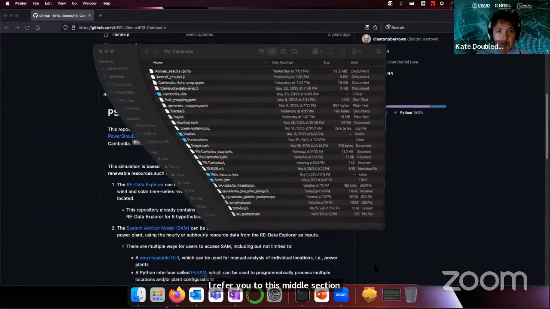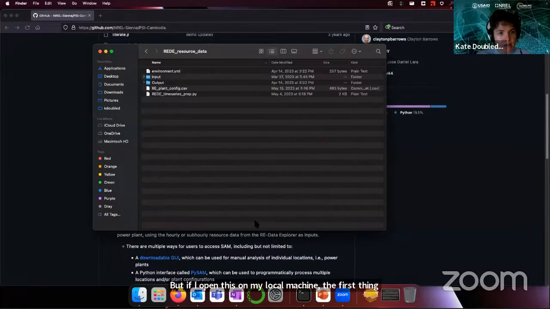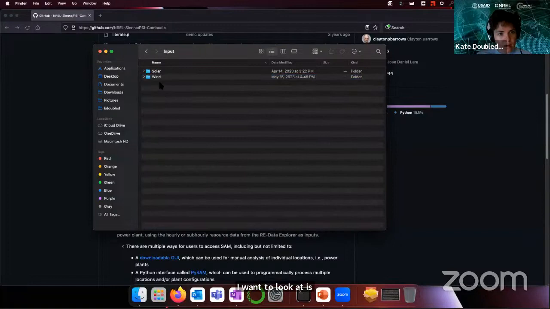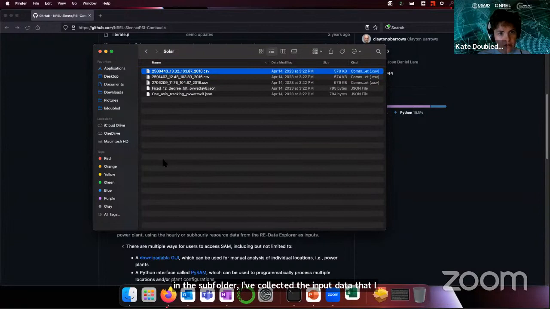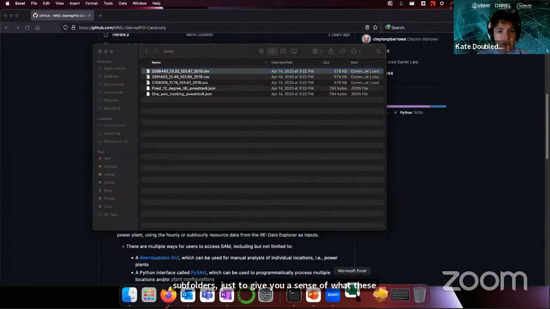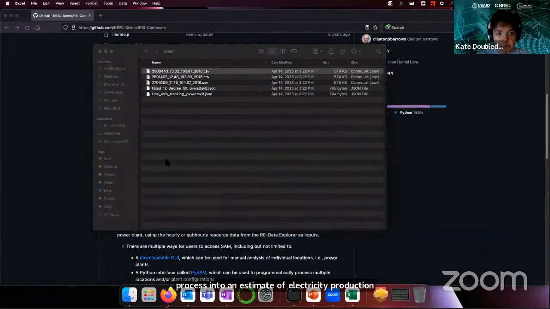But if I open this on my local machine, the first thing I want to look at is this RE resource data subfolder. So in this subfolder, I've collected the input data that I downloaded from the RE Data Explorer in the solar and wind subfolders, just to give you a sense of what these resource files look like. If I open one up, it has some metadata about the location I've downloaded, as well as this hourly resolution weather time series. And so this is what we want to process into an estimate of electricity production. So there's a couple ways of doing that.